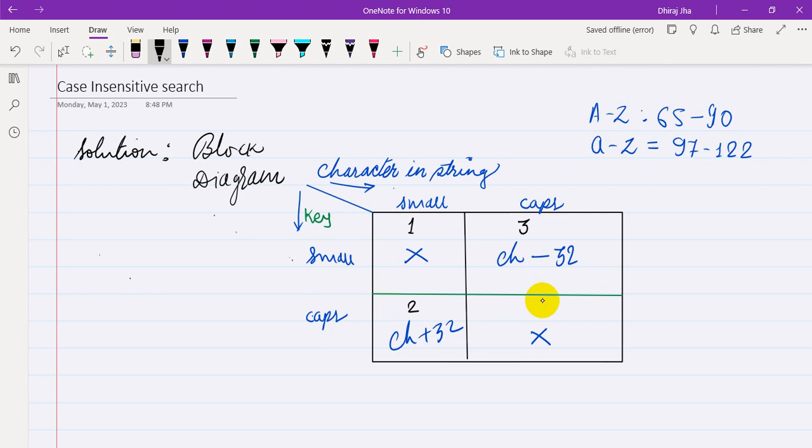So in case the key we are looking for is a small, then we have to decrease it by 32, which converts it into caps, and then compare the value. Once the match is found, increase the counter. Well then, let's move ahead.